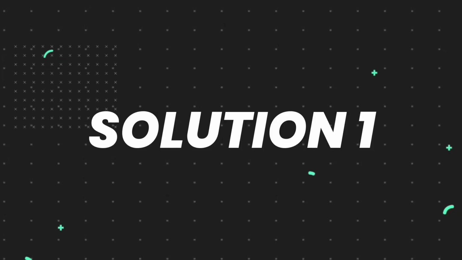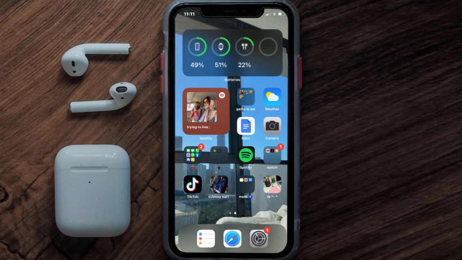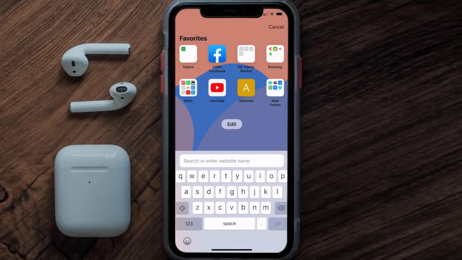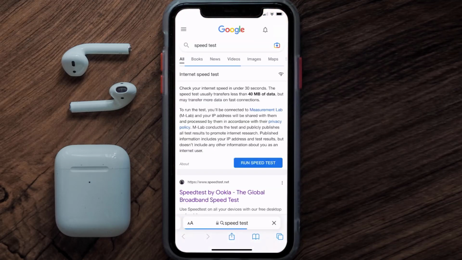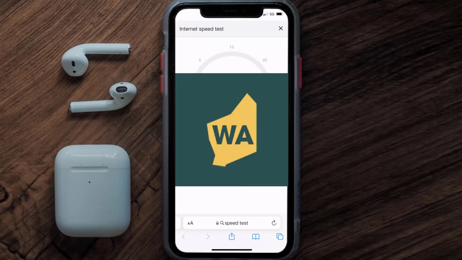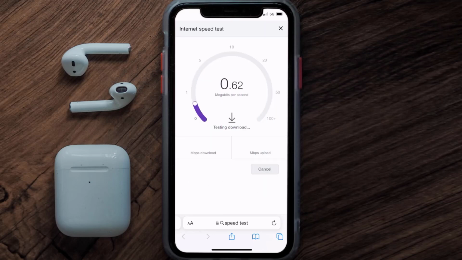So first of all, you need to make sure you're connected to a strong internet connection. Open up Safari browser on your mobile device and then search for speed test right over here. Here on this page, you need to tap on Run Speed Test. The minimum speed required for Service WA app is usually 2 to 3 Mbps. So if it's anywhere near or above this number, that's fast enough.